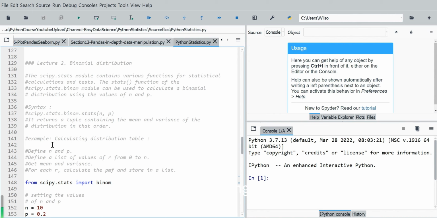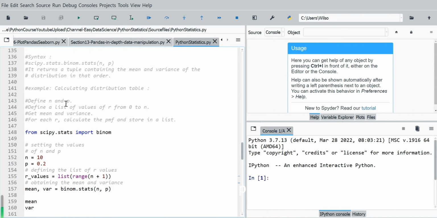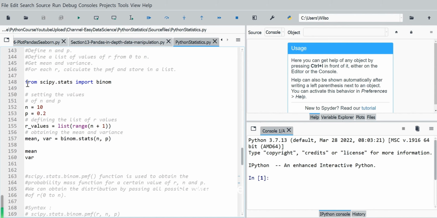So the next example is calculating a distribution table. So we define N and P and define a list of values of R from 0 to N. Then we get the mean and the variance of this distribution. And for each R, we calculate the PMF and store it in a list. PMF is the probability of binomial distribution for this random number. So we have to import binom from this module.